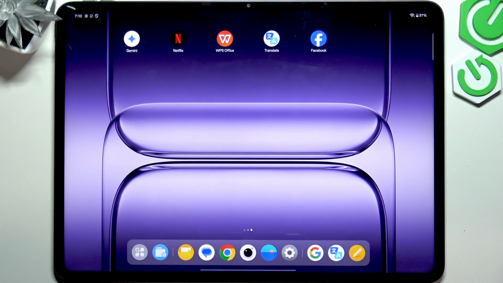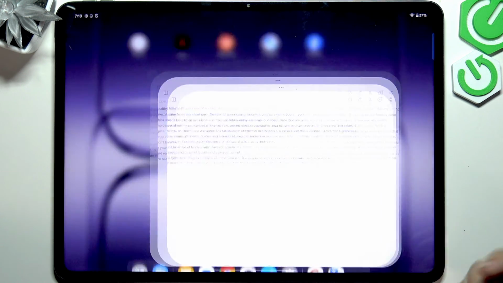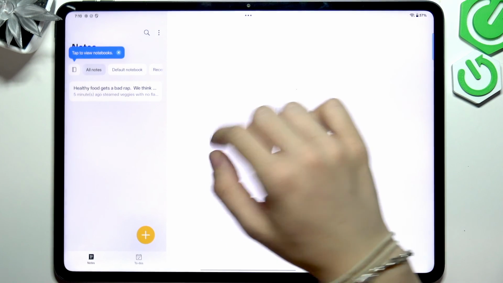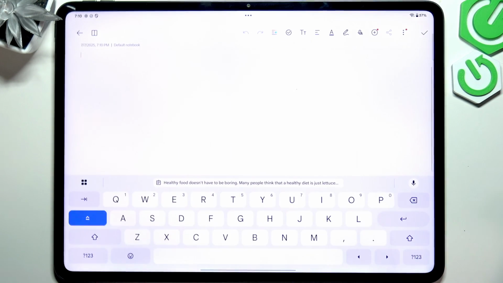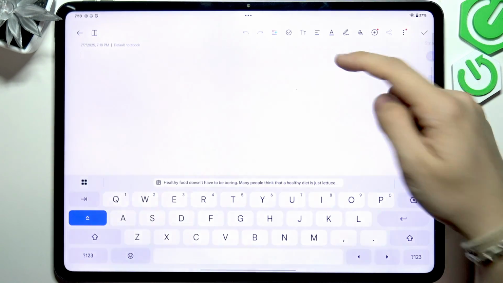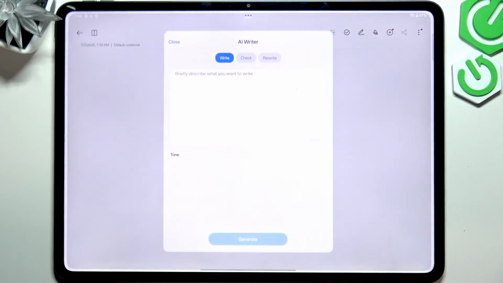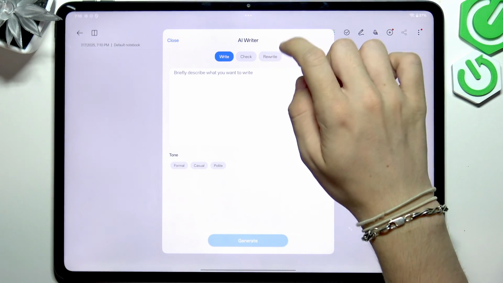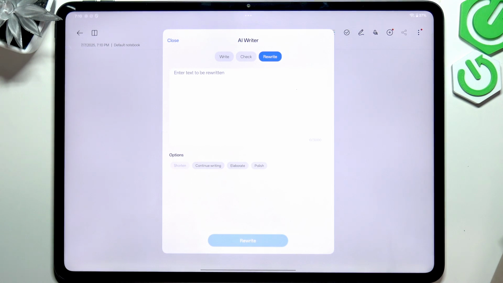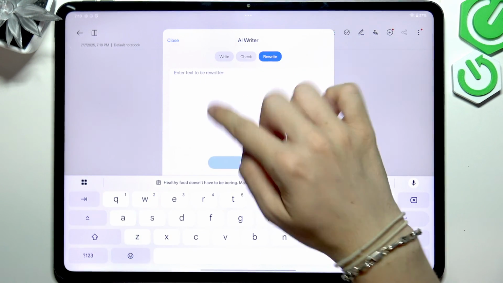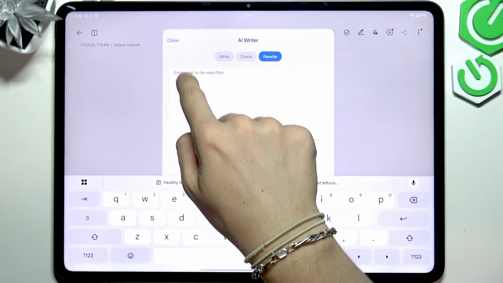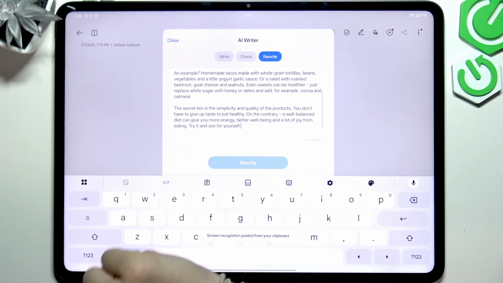I don't really understand why you need to go into an app that supports it, but there just are a few that do, and I think it's best to just go to notes. I'll create a new note, then open smart functions. Click on AI writer, and now I'll go to the rewrite option. Let's paste the text. You can press and hold and click on paste.